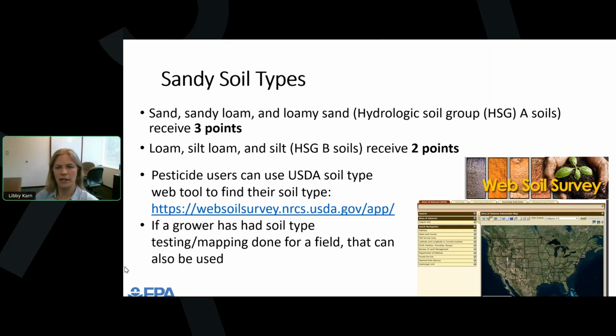Sandy soils allow water to infiltrate effectively into the soil so that it is less prone to runoff from an application area. This is a mitigation measure which has been updated based on public comments and collaboration with stakeholder groups. Loam and silt soils without a restrictive layer that impedes the movement of water, which generally align with hydrologic soil group B soils, receive 2 mitigation points.